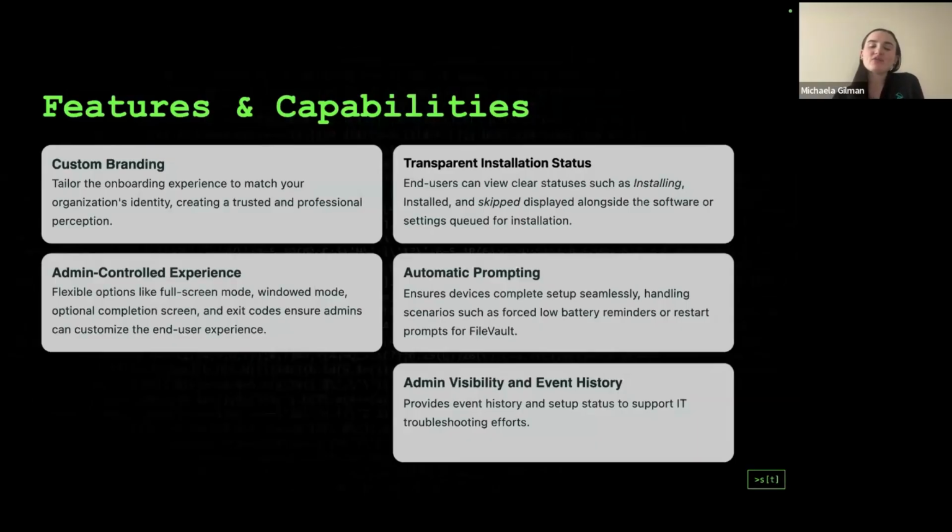And then further on to admin visibility and event history. So one of the opportunities that we saw when doing our discovery in the market is that there was a massive opportunity for, how does the admin actually know when things are done on that device? If you have a remote employee, how would you actually know that that device went through the onboarding process and that they're at the desktop and they're ready to start using it? How would you know that? So that was one of the things that we took into consideration, and also when things go wrong as well.